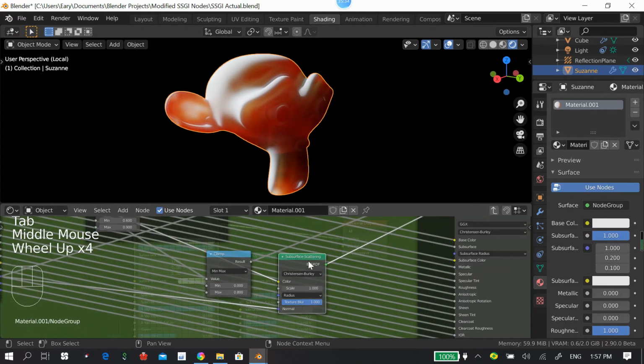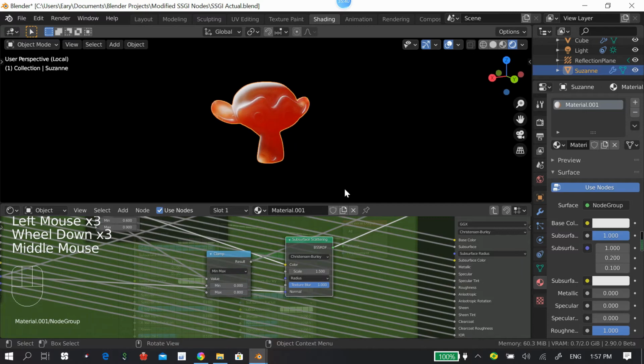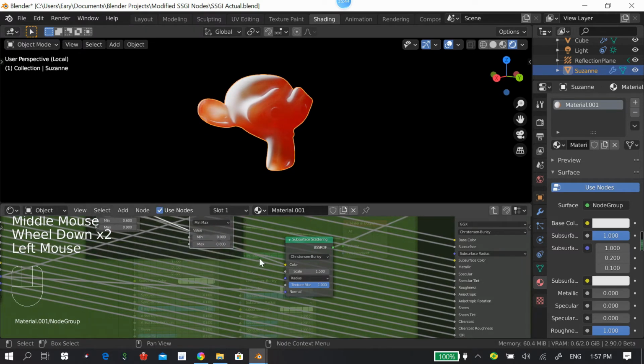Let's just do some more things. So let's make this scale 2 or 1.5. You can see it looks more translucent. And there's one more thing we can do.